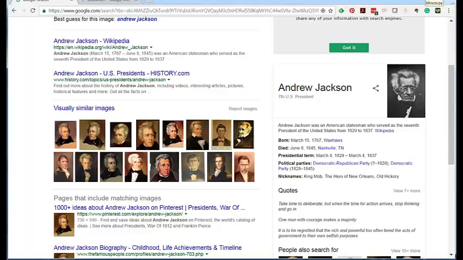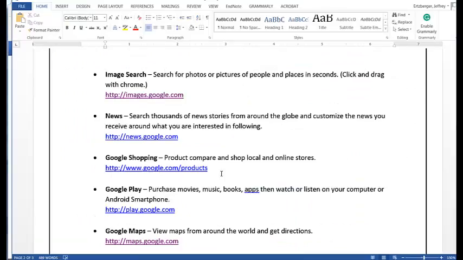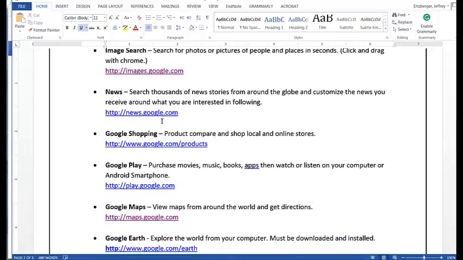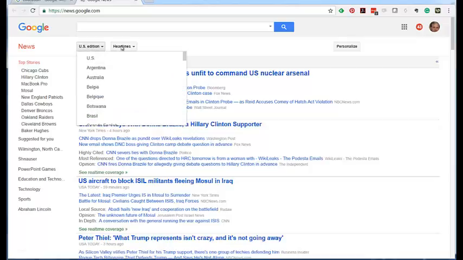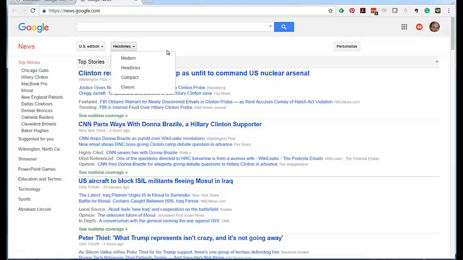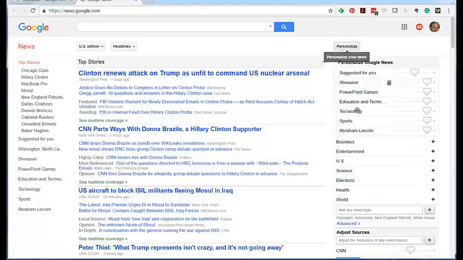So that's Google Images. Next up, we have news.google.com. This allows you to set specific news feeds so that you can actually track specific stories. You can track where they come from. You can track the headlines you're looking for. You can personalize all this so that it has just the things that you're looking for.